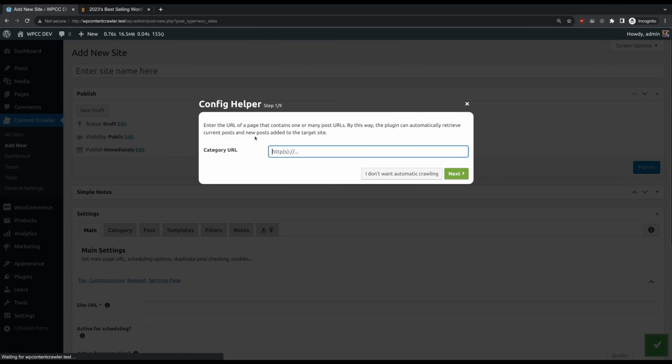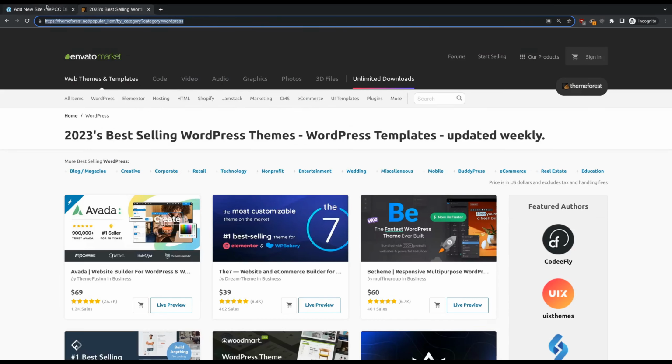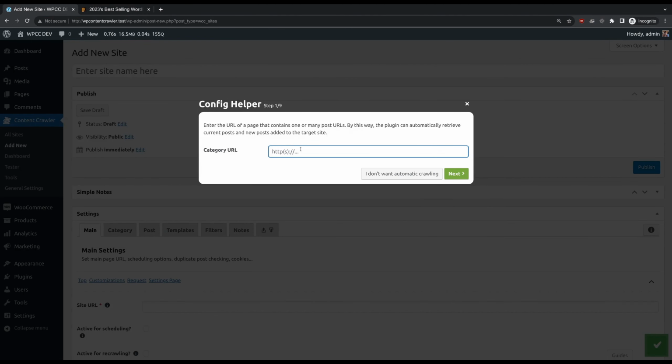The first step is to enter the URL of a category page. So we need to enter the URL of a page that lists post URLs. Let's enter the URL of the best-selling WordPress themes page from Theme Forest. So our goal is to crawl themes from Theme Forest. Let's enter the URL and click the next button.